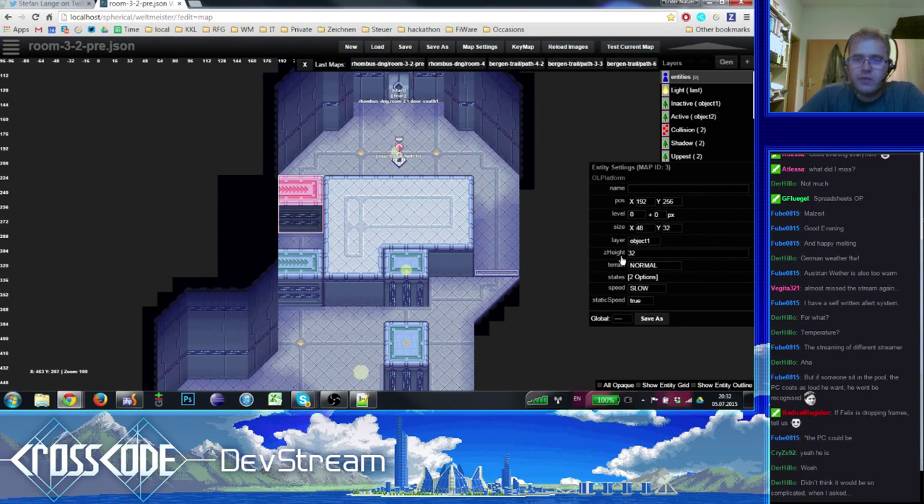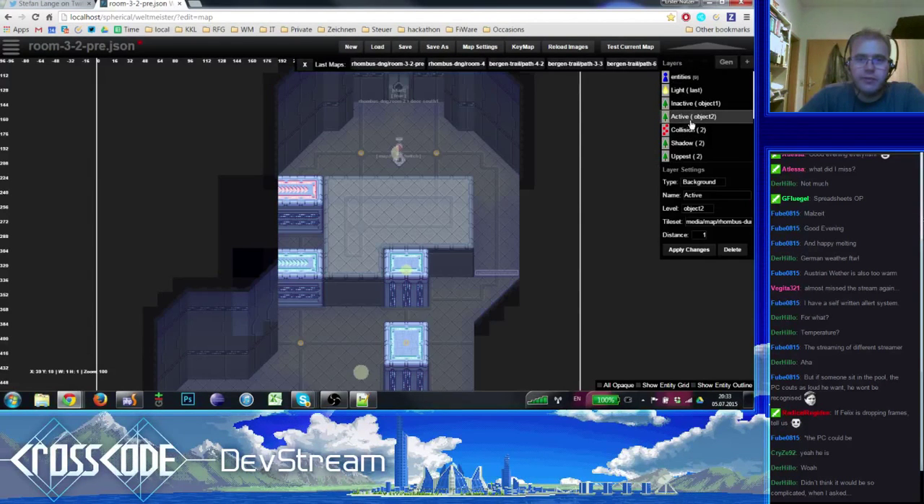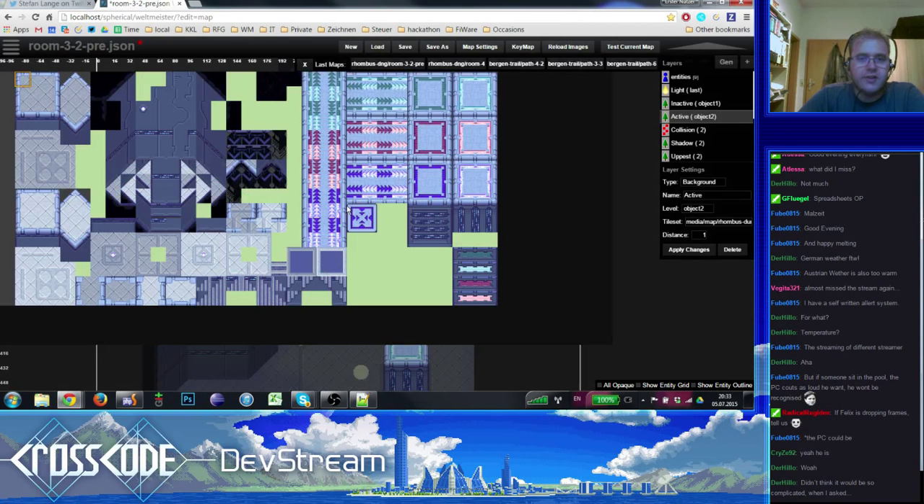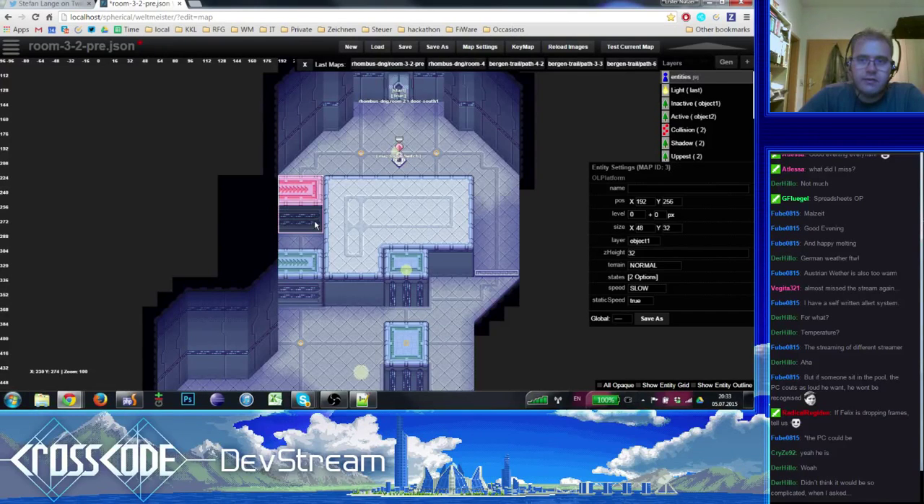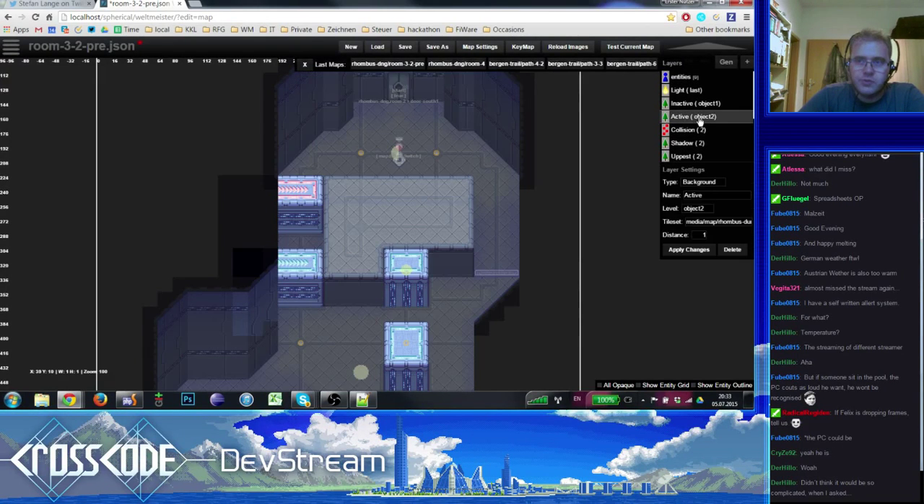Then we have these OL platforms. They're kind of hard to explain because a lot of stuff is connected to them. But just quickly trying to explain, you have this object layer, which means we have a tile map, so we can place tiles on a certain layer. But these tiles are never really rendered directly, but implicitly using these entities. You define an entity, and they take the graphics from these object layers.